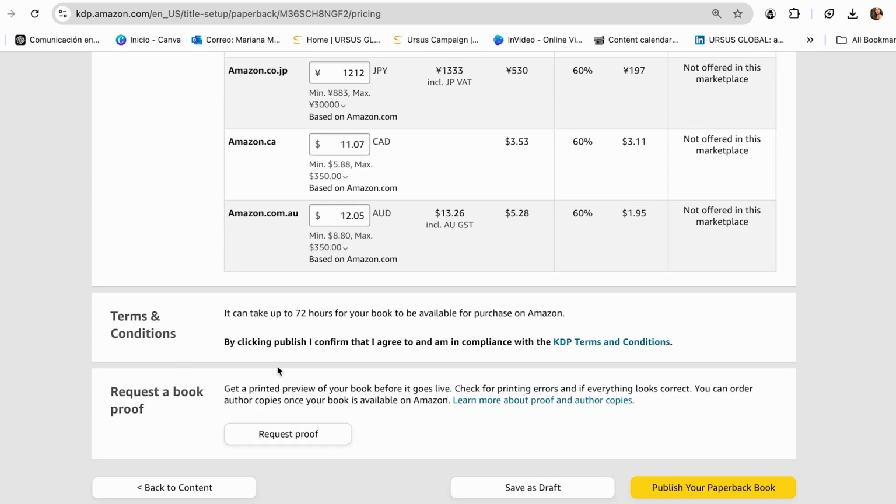If you want to request a proof of the book that you have created, you can do it by clicking on request proof. Over here, it's only going to charge you the $2.84 of the printing expenses, but you can have your own creation. It can take up to 72 hours for your book to be available for purchase on Amazon. And now, congratulations! You have uploaded your first coloring book into Amazon KDP. Now the only thing that you need to do is wait for approval.